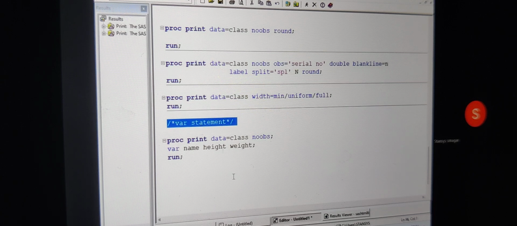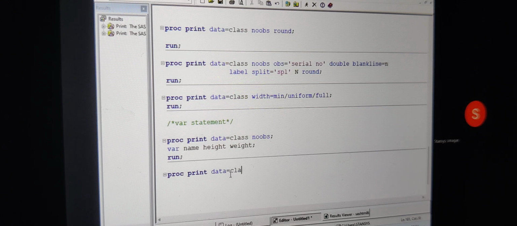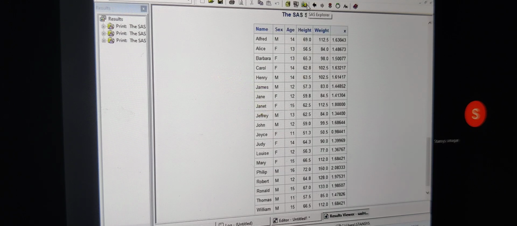I want to print all the variables. We don't even require the VAR statement to print them, but if you want to write it, what should I write? Proc print data is equal to data set name. I do not want to have the OBS column. Then VAR, I want to print name, sex, age, height, and then weight. Now it is going to print all the 5 variables. Okay, if you want to print the text also, what should I write now? Text. Now it is going to print all the 6 variables.